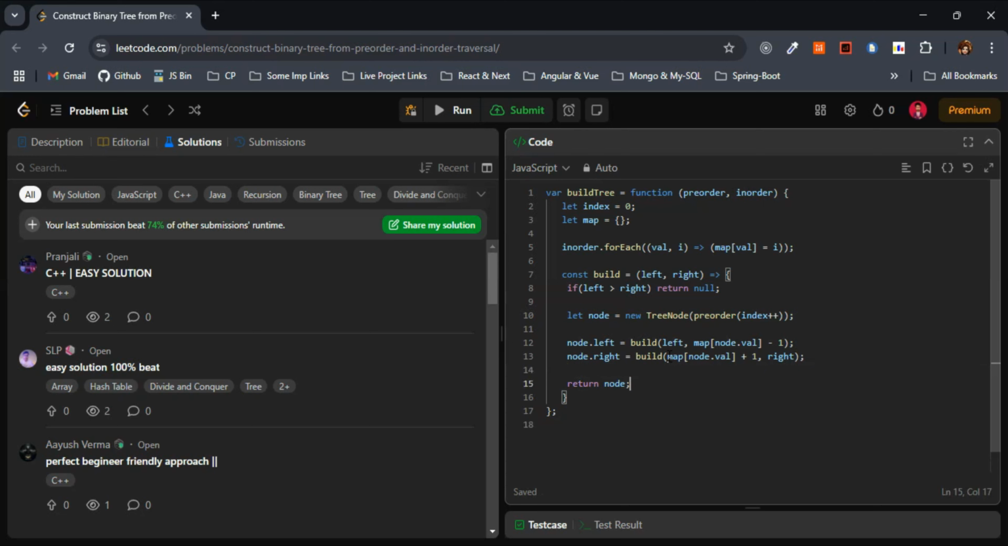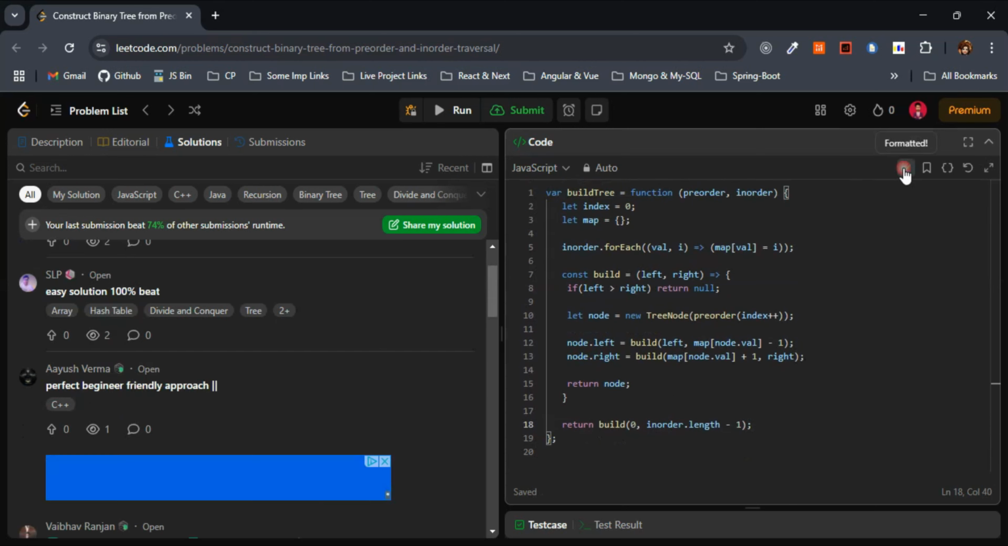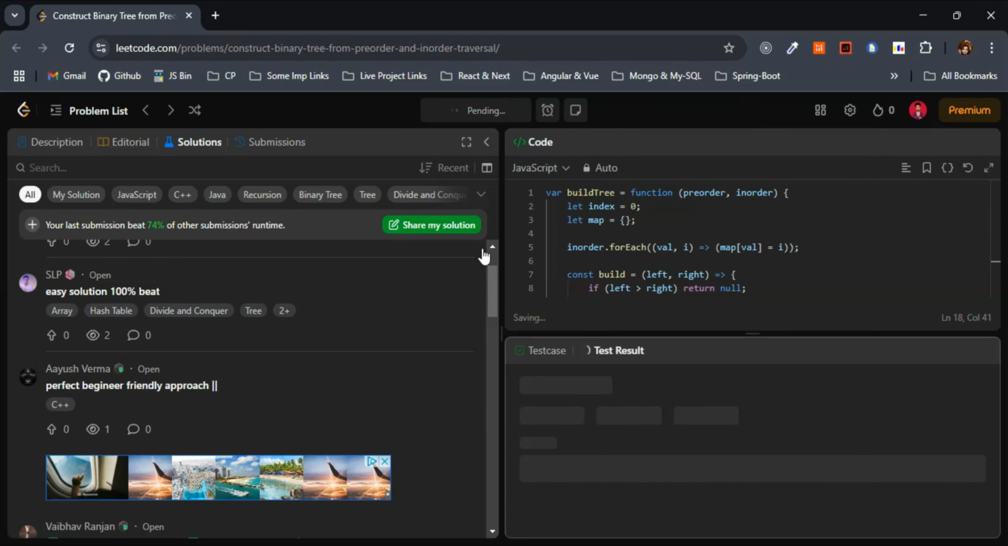Final step is we have to start from the full range, right? So in this function we are just returning the constructed subtree. In this case, last step, we have to start from the full range. For that, let's return build starting from 0, and we will consider the last index, nothing but inorder.length - 1. This is fine. I hope this is clear. Let me format the code once. Let me hit the run button.